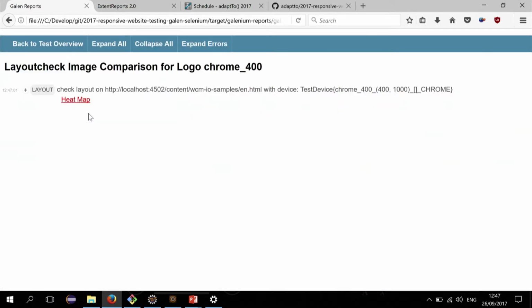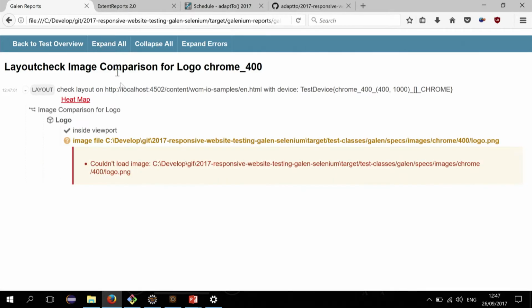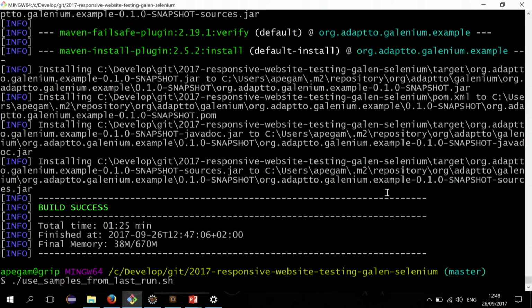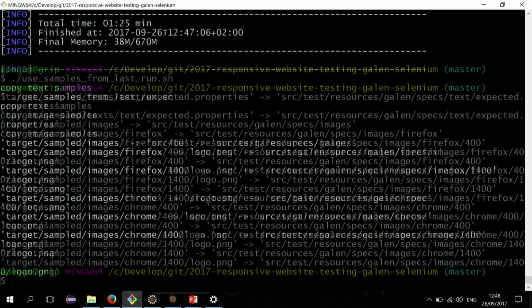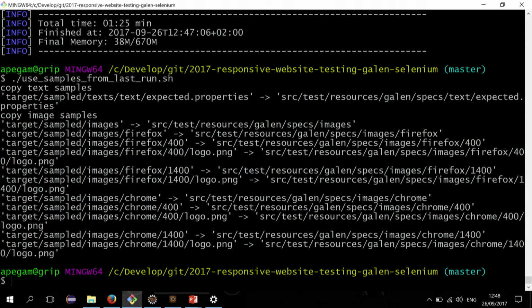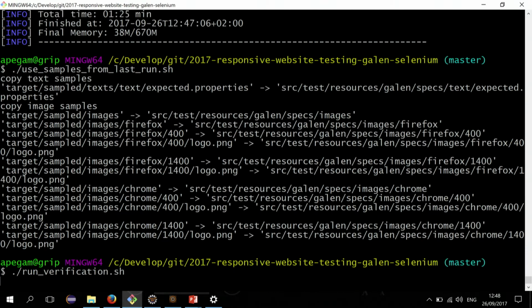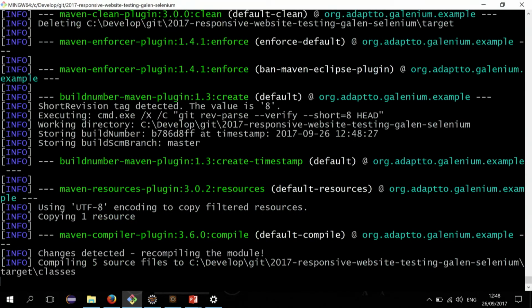We can check out the Galen spec. And you can see we get a warning because it couldn't load an image. And maybe here in the very end, you recognize the Chrome 400 logo PNG. That came from the differences. So now I copied all the samples over to my source folder. You shouldn't check in all those binary images into Git. We do sometimes.